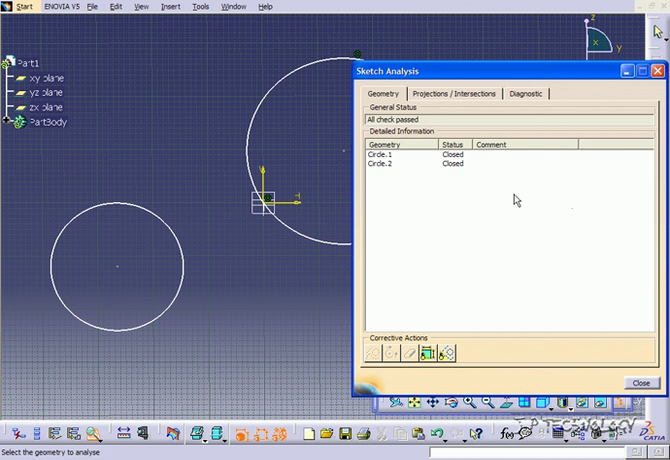So this tool allows you to check and recheck everything before you put it out into other workbenches to create parts and whatnot. And that concludes our tutorial on how to use the Sketch Analysis feature within CATIA V5.